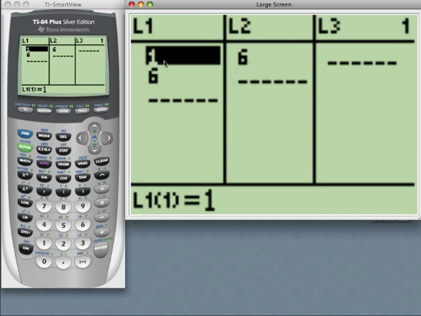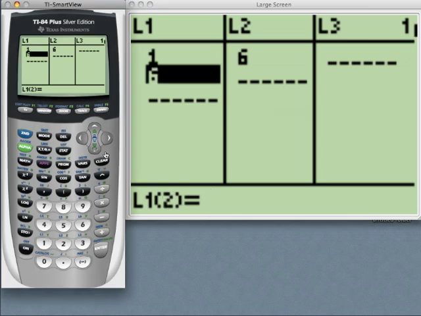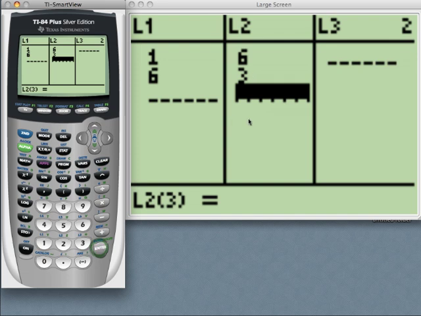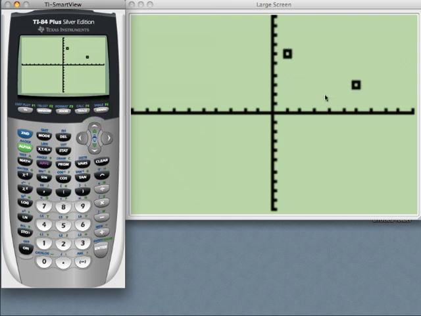I have the point 1, 6, which the graphing calculator can graph no problem because it has 2 coordinates. But this one down here I have 6, comma, and then I forgot to enter the other coordinate. So if I go and enter in 3 for my Y value here, and when I hit graph, this should come up. Alright, hit graph, and there's my 2 points.